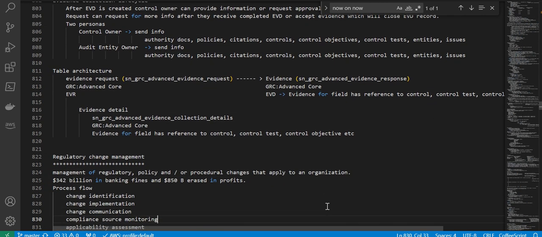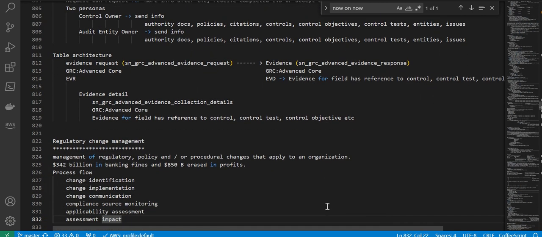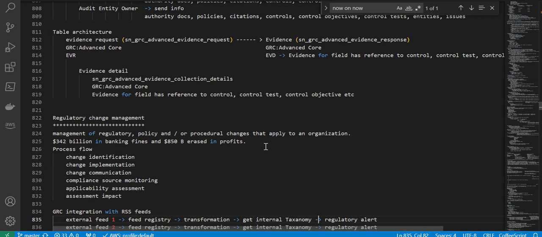Then you have regulatory change management, management of regulatory policy and compliance that applies to an organization. So you have 342 billion in banking fines and 850 million erased in profits. Process flow: change identification, change implementation, change communication, compliance, source monitoring, applicability assessment, impact assessment.